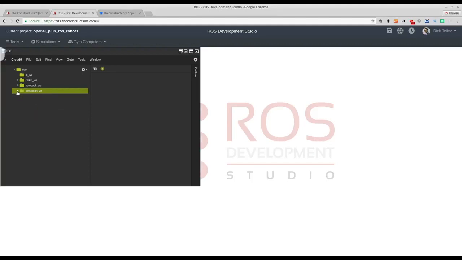Then any ROS code, the code that will run on the robot, has to be put inside here, the Catkin workspace. Finally, any documentation, tutorials, or lessons that are related to that code, simulation, or project have to be put inside the notebook workspace in Jupyter notebook format.